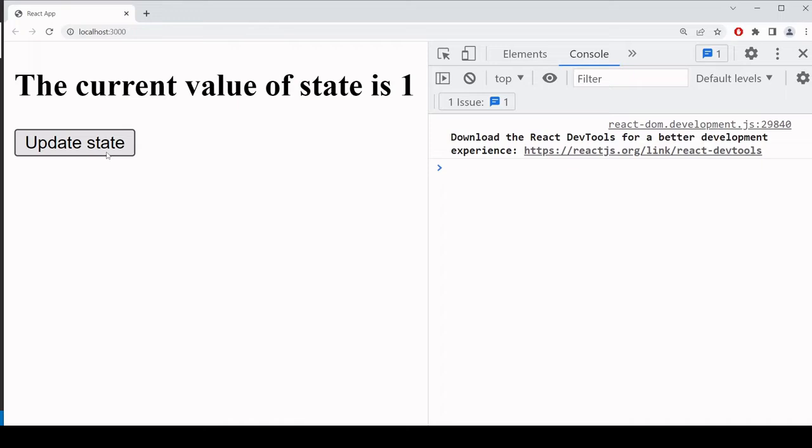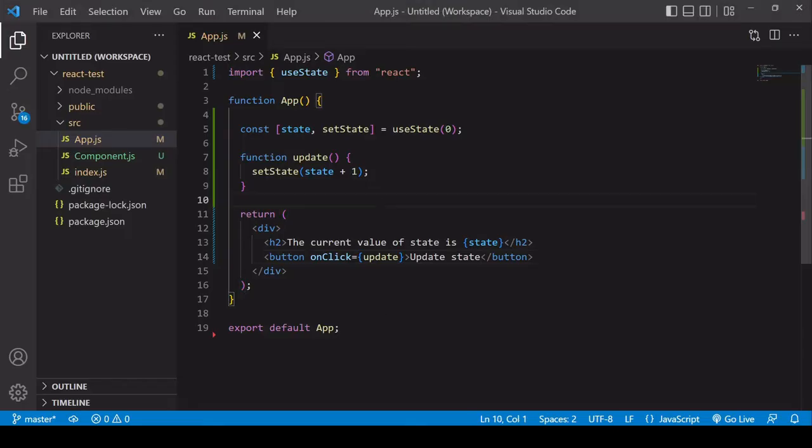So if I click update state, you can see now that everything's working, and React updates intelligently. So every time a bit of state is updated, it triggers a re-render, and that re-render only updates those parts of the DOM that need updating where the bit of state has changed. It won't update the entire DOM.